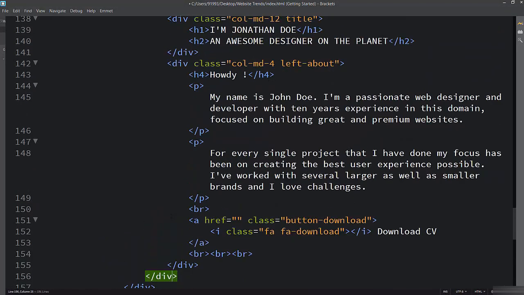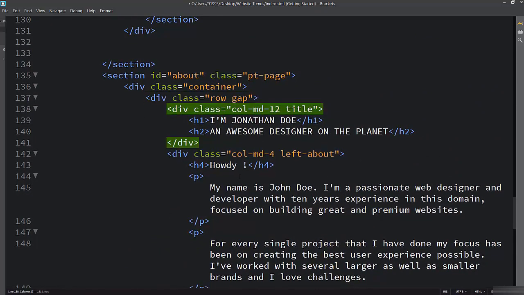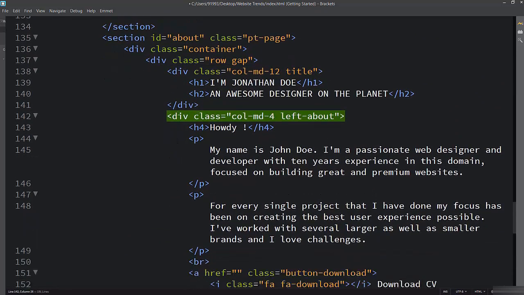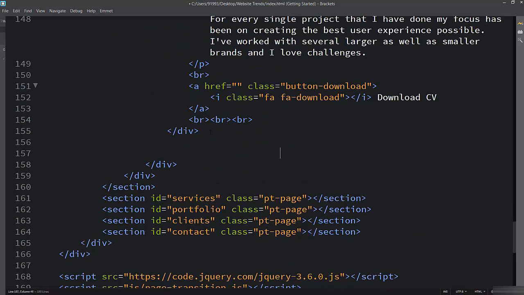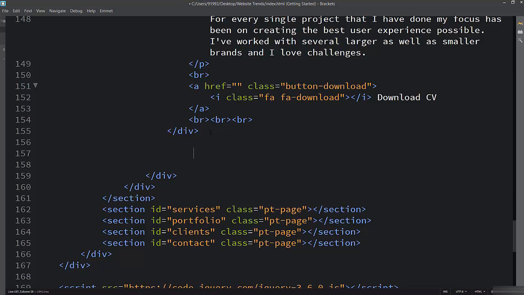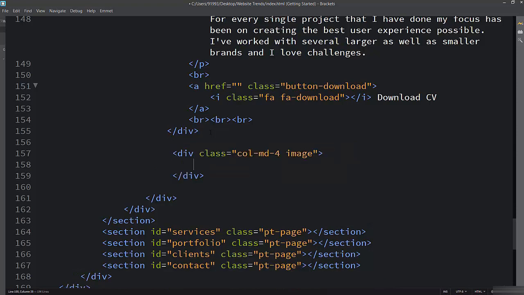Now we are going to work for the another column. Okay, here I am putting the rest, or we have actually occupied 4 columns. Now we have remained 8 more. So again, I'm going to have 4 columns now for the image. So here I'm mentioning column MD4. This will be having a specific class here called image. This image class will be having some width and height defined in the style.css.